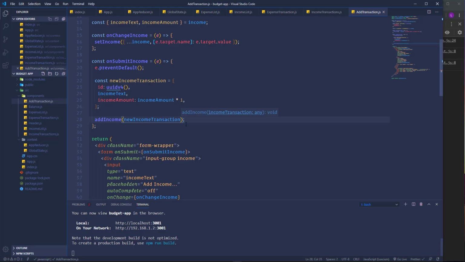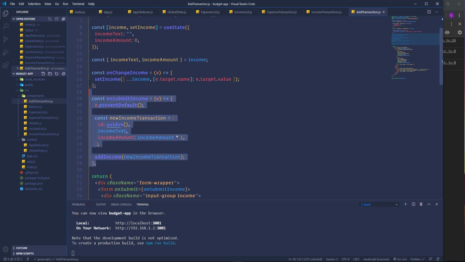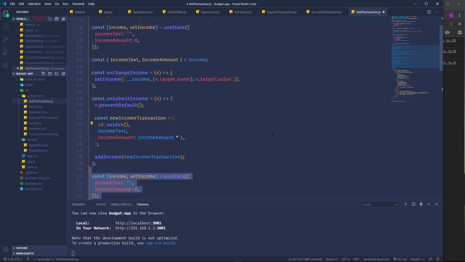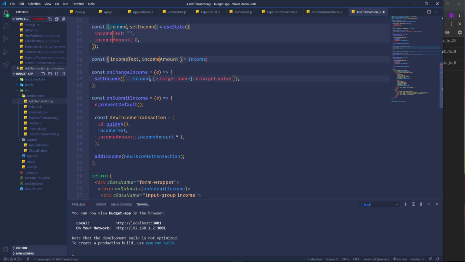I want to do it a bit quicker because expenses need the exact same functionality. Let's go ahead and duplicate here the state and those two functions as well, and change the names. Let's use a multi-cursor and select income everywhere. I mean income with the lowercase. Make it expense. Also select Income with the capital I and make it Expense.